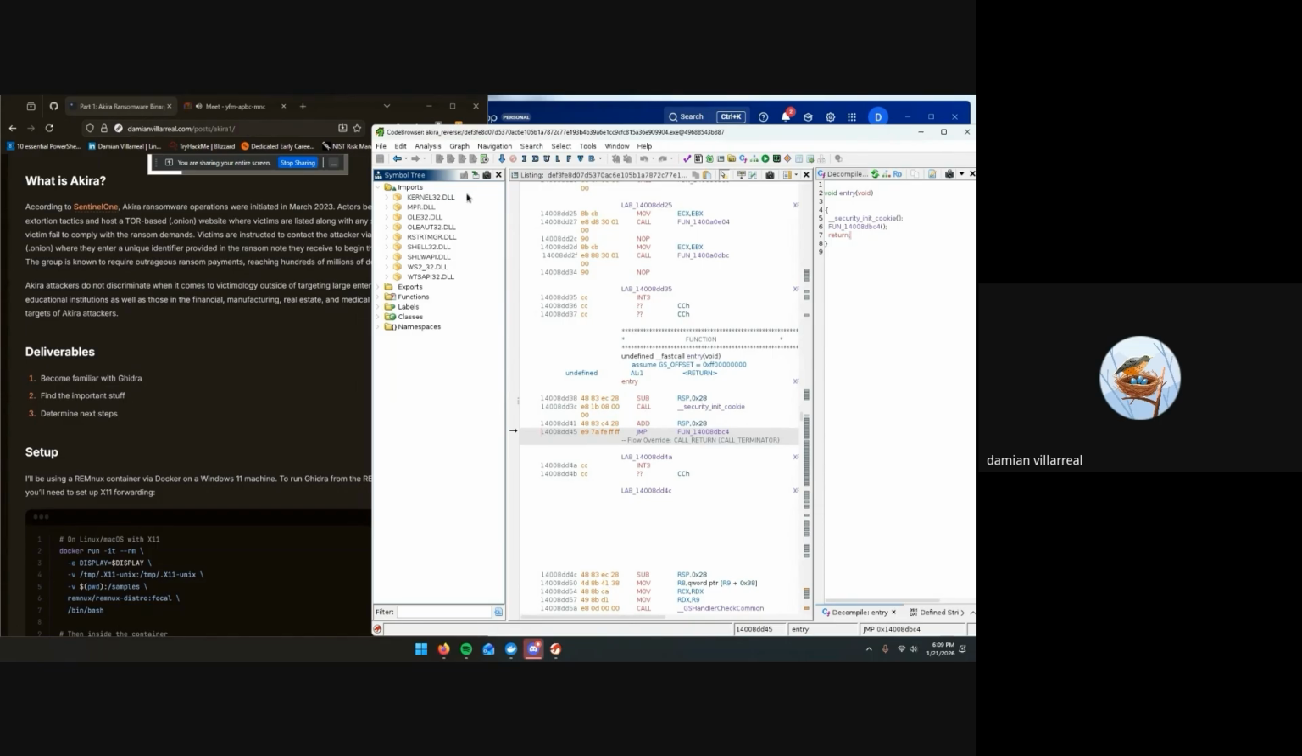So we have these DLLs, or dynamic link libraries. These DLLs are like APIs. Your program, in this case the ransomware, will call these function libraries. Instead of having to program everything themselves, these malicious actors will just use what already exists on the Windows operating system.